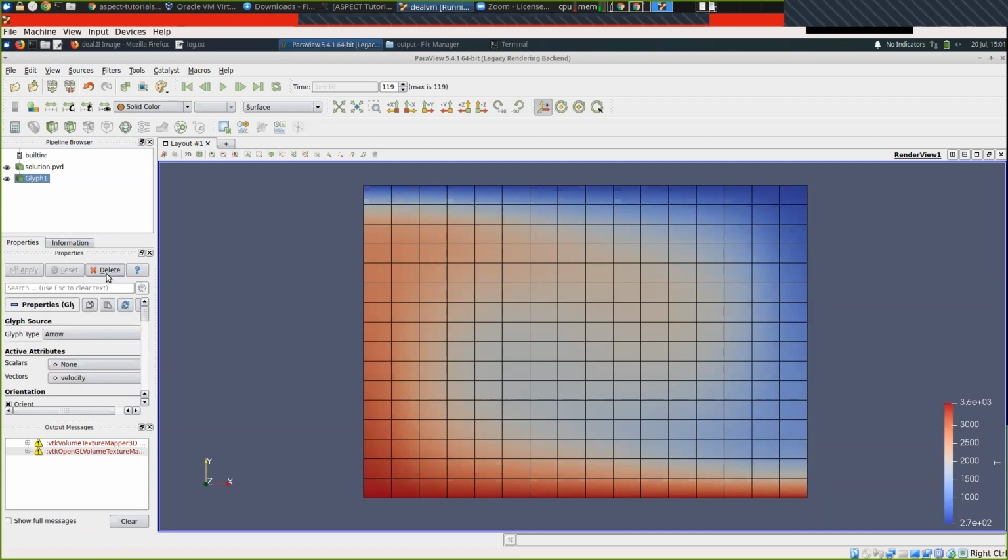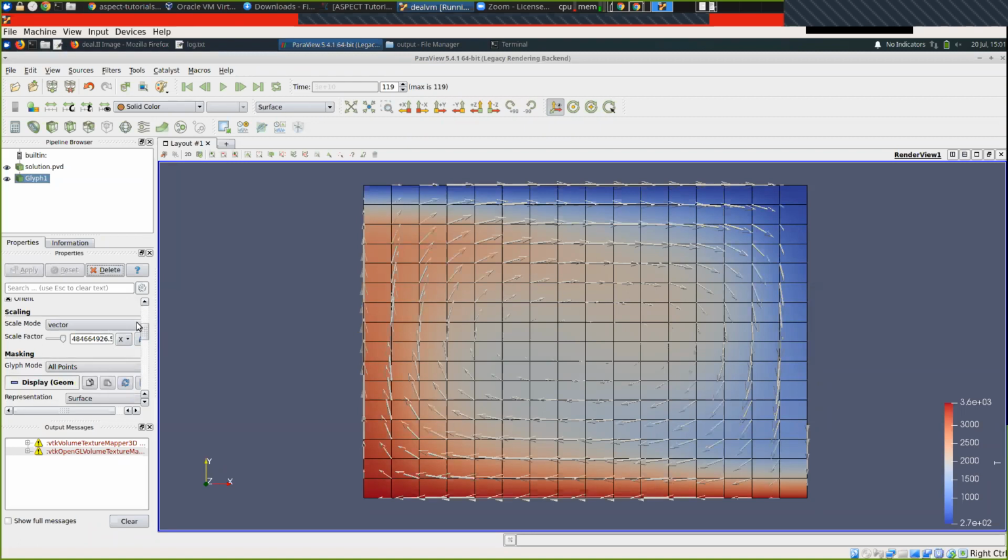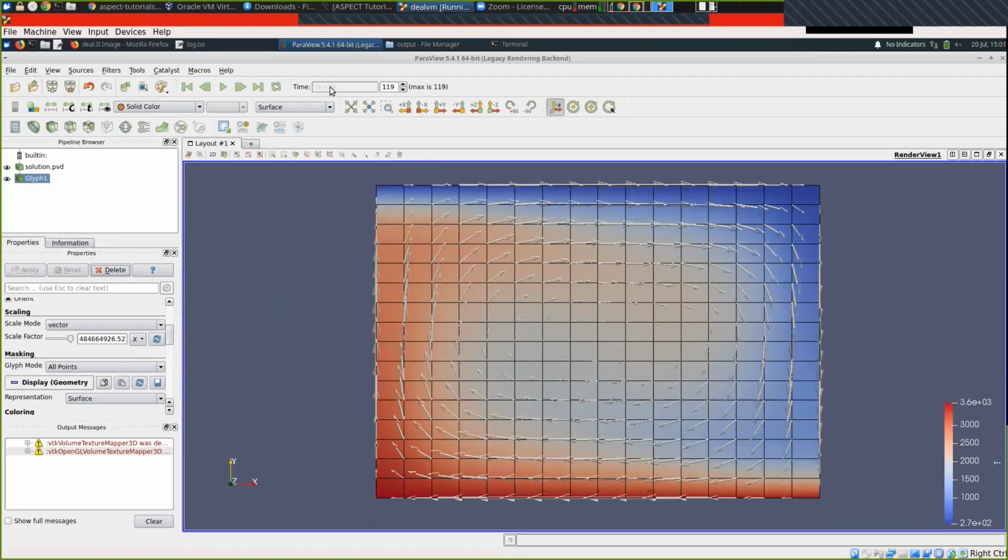In this version of ParaView, the sampling of vectors doesn't work unless you set the glyph mode to something else than uniform spatial distribution. Even all points doesn't seem to work. Okay. You have to reset the scaling. I don't know why. So this is the velocity field.